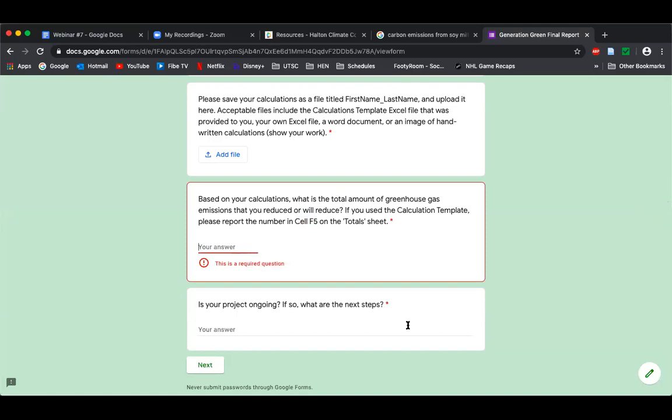And then for projects that are ongoing, for example, if you have decided to do a toy drive every month, you can say in this answer, so far we've collected this much, but we want to continue this every month. By the end of the school year, we will have collected this much. So this is just an opportunity for you to show the potential of your project, because I know not all projects will be done by March 8th. So this just allows you to show what you'll be working on in the future.